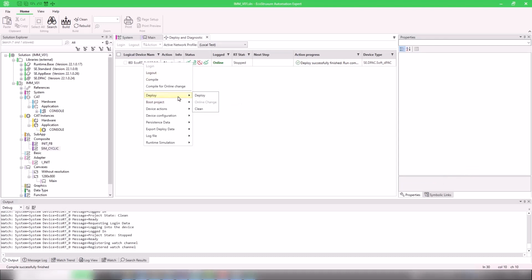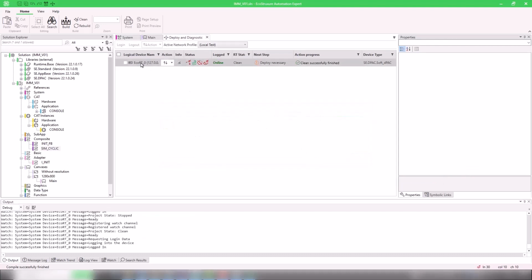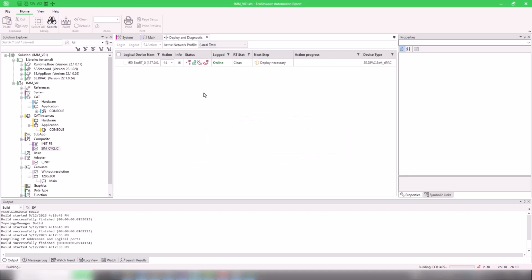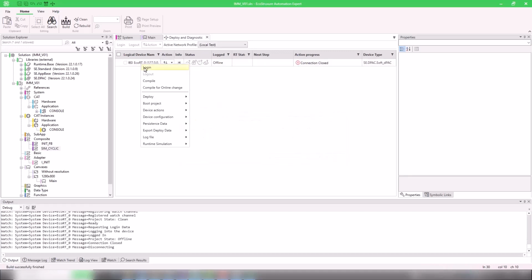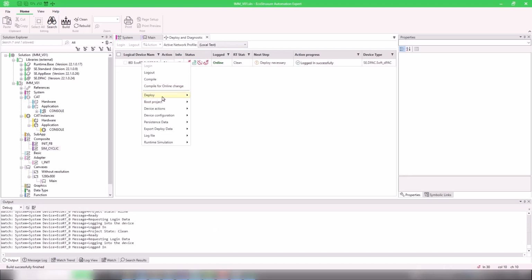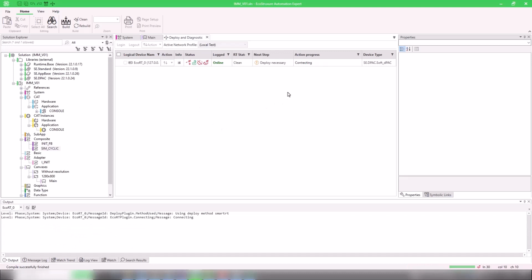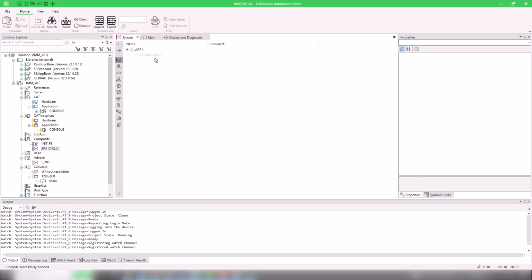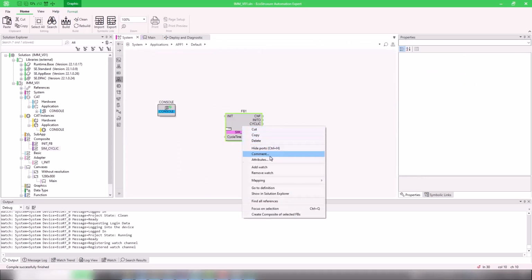Let's clean again and deploy device configuration. Log in and deploy again. And now we are automatically entering the running state. Very good. Now let's get back to our sim cyclic block.